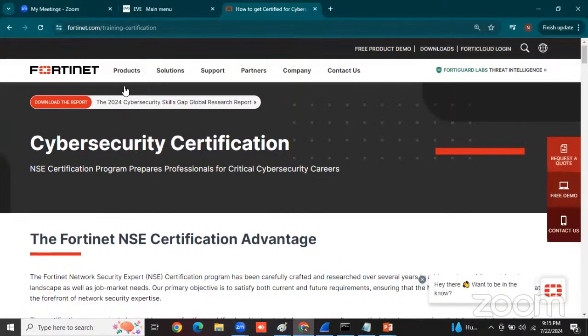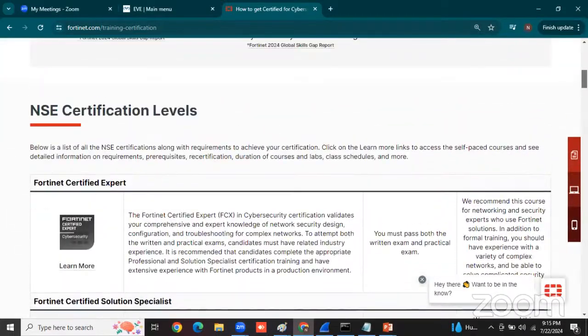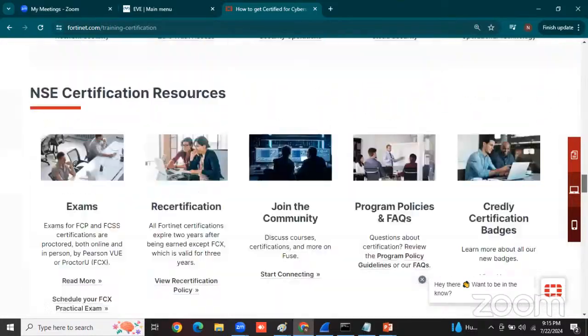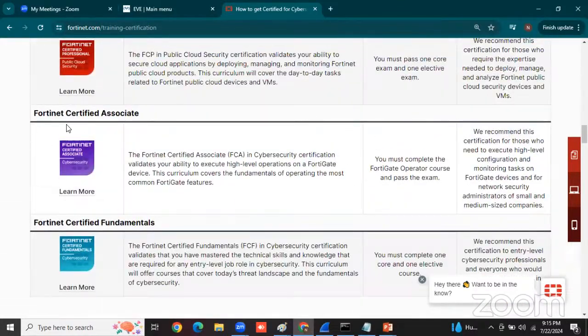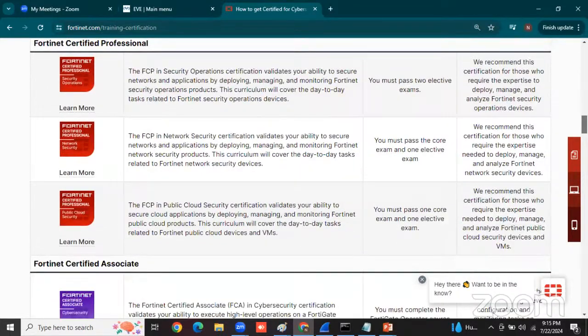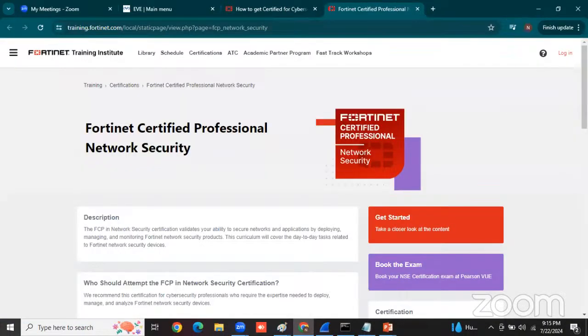Okay, so see, this is the official website of Fortinet. Anyone can navigate to this, and they are carrying a list of the certifications here, of several levels. Now let me show you one thing. For example, if I'm looking at the FCP.